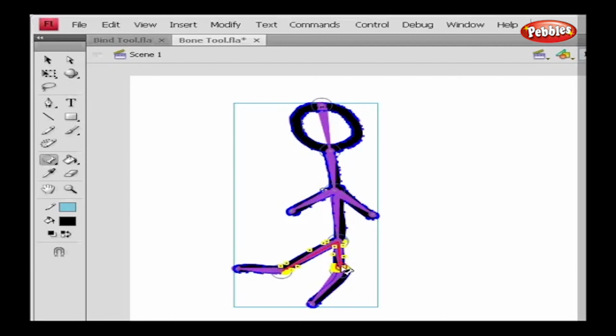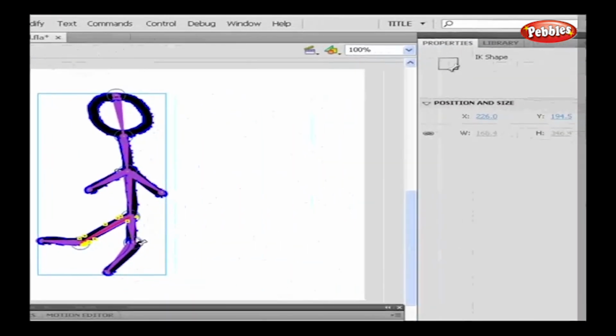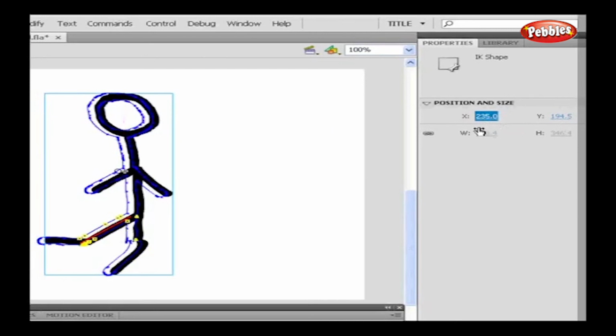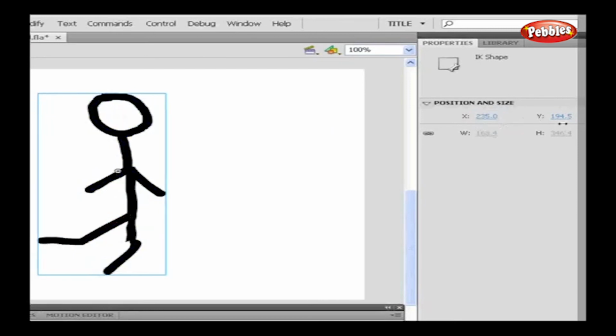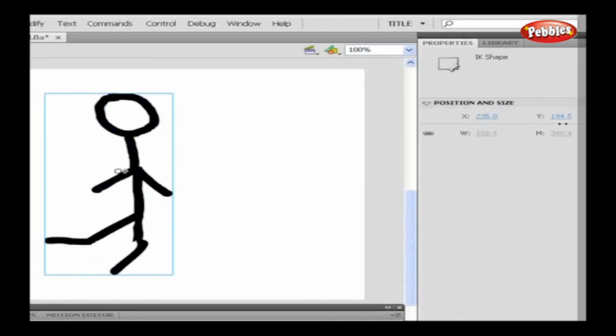Next, let's move on to its properties. The properties of the Bind tool are position and size. X position allows us to move the object horizontally. If we click and drag the value, the object moves in X position. Similarly, we have Y position, which helps us to move the object vertically. Now we've learned how to combine the control points of shapes using the Bind tool. Using the Bone and Bind tools, we can perform naturalistic movements with minimal effort.